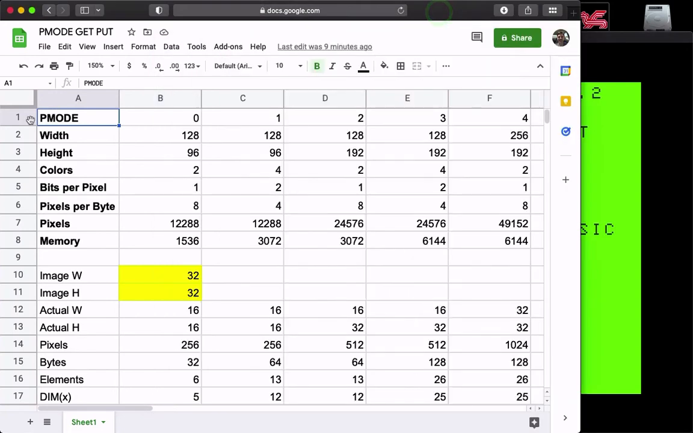So I created a spreadsheet. On the first line are all the different PMODEs, 0 through 4, five different graphics modes. I put in the width and height of each mode. PMODEs 0 and 1 are 128 by 96. PMODEs 2 and 3 are 128 by 192. And PMODE 4 is 256 by 192.